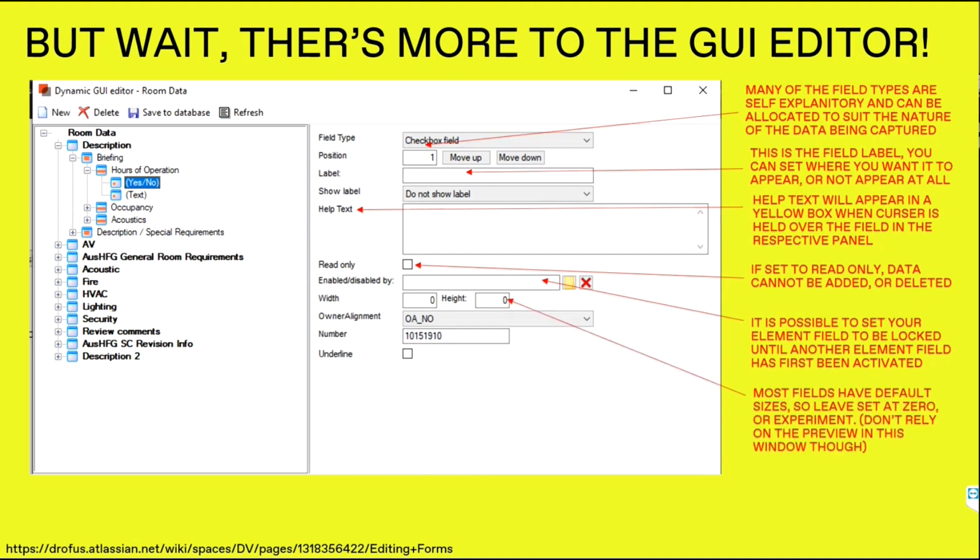Now, most fields here have default sizes. So if you just leave it 0, dRofus will just do what it wants. And it's usually pretty good. Most of the fields have a default size, so you don't really have to worry about it. But if you are going to experiment with this, I wouldn't rely on the refresh view that you see in this window. It's not really truly reflective of what you're going to see out in the actual panel that we've been looking at. It'll give you a bit of an idea, but you should always go and check it in situ.